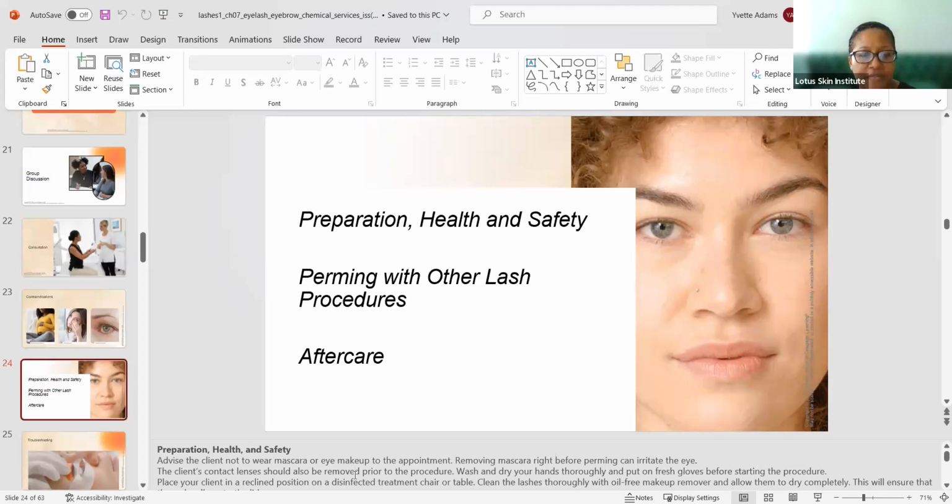Preparation, health, and safety. Advise a client not to wear mascara or eye makeup to the appointment. Who is doing that? Do people really put mascara on to go get their lashes lifted? That would seem really crazy. But if they do, remove the mascara right before perming. Removing the mascara right before perming can irritate the eye.